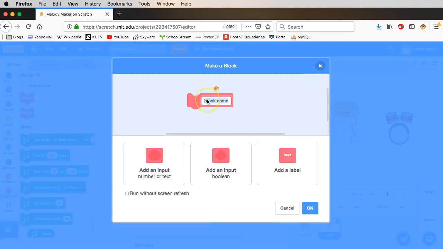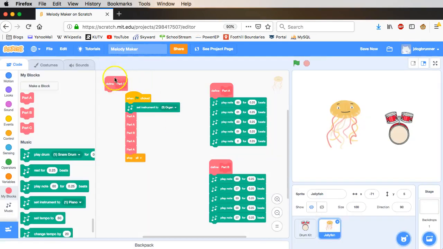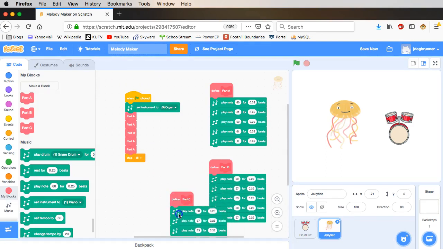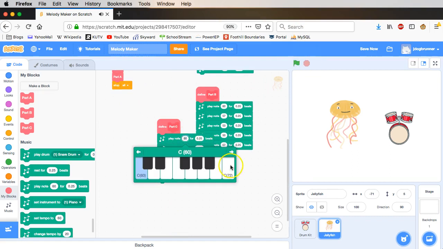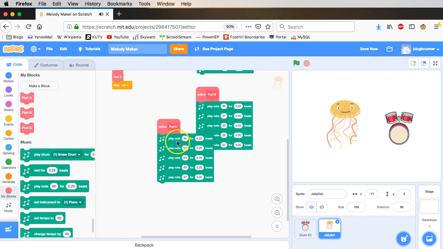You can add more blocks. Let's have a part C. Run without screen refresh. Come over here, copy this. Maybe on this one, we want it to be 84. And I like that pattern here.